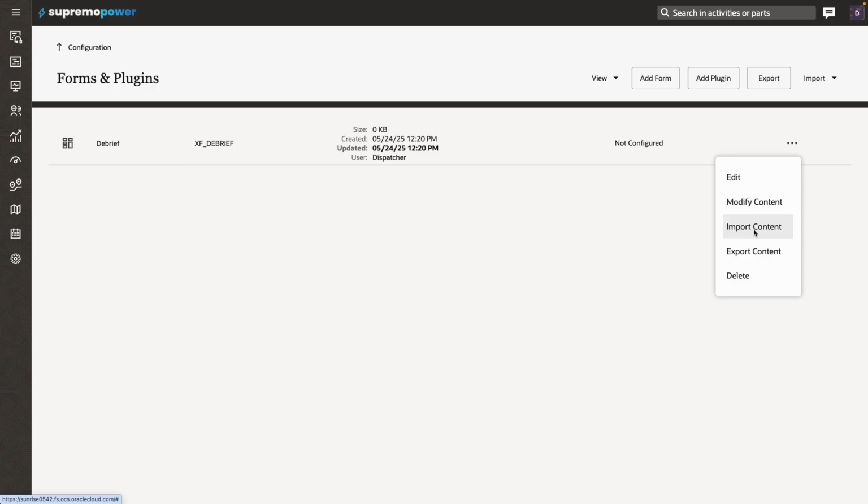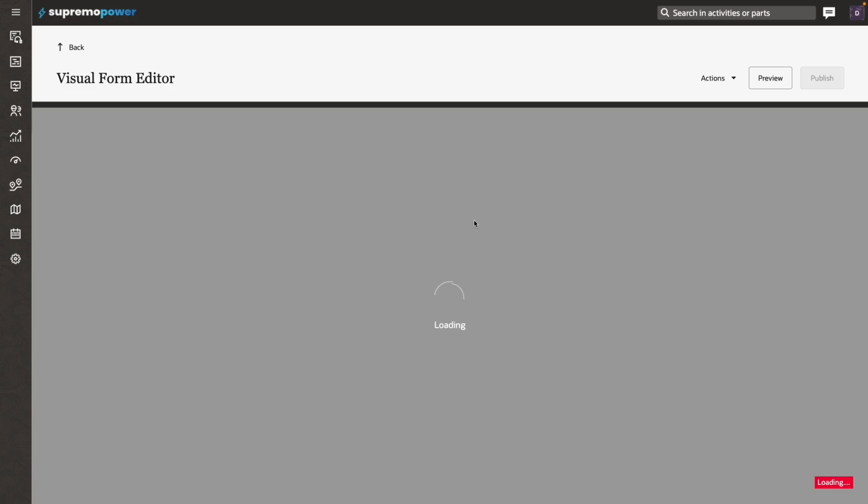Import content if you want to import a form from another environment to this environment. Export content if you want to export and import into a higher environment like SIT, UAT. So import and export is related to migration. Delete if you want to delete the form from the application. Here it is not configured, so it will allow deletion. But if you have configured it, then it will show the number of places where it has been configured and it will not allow deletion. So you have to remove the configuration, and only then you will be able to delete it. Now I'll modify the content.